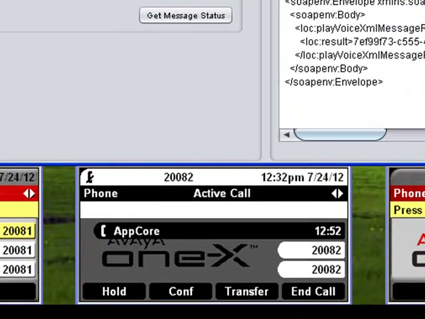Please enter your conference code. You said 1, 2, 3, 4, 5, 6. Is this correct? Press 1 for yes or 2 for no. You are now joining your conference.